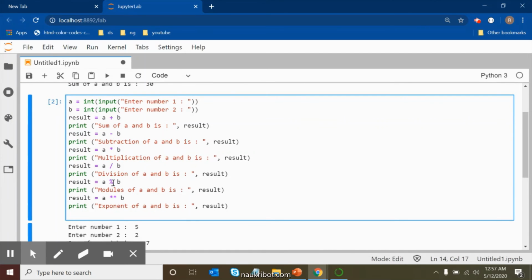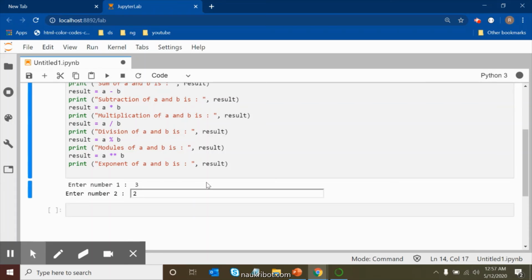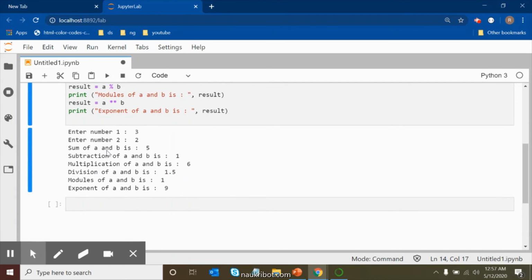Here I have written all the arithmetic operators, and I'll press shift enter. So first it is asking for a number. We will give some small numbers: the first number I will give 3, and in the second number I will give 2. So we got the result: sum of A and B is 5, so 3 plus 2 is 5. Subtraction of A and B is 1, 3 minus 2 is 1. Multiplication of A and B is 6. Division of A and B is 1.5, correct? Modulus of A and B is 1. Exponent of A and B is 3 to the power 2, so 3 multiplied by 3 is equal to 9. So we got the result of all the arithmetic operations we performed.